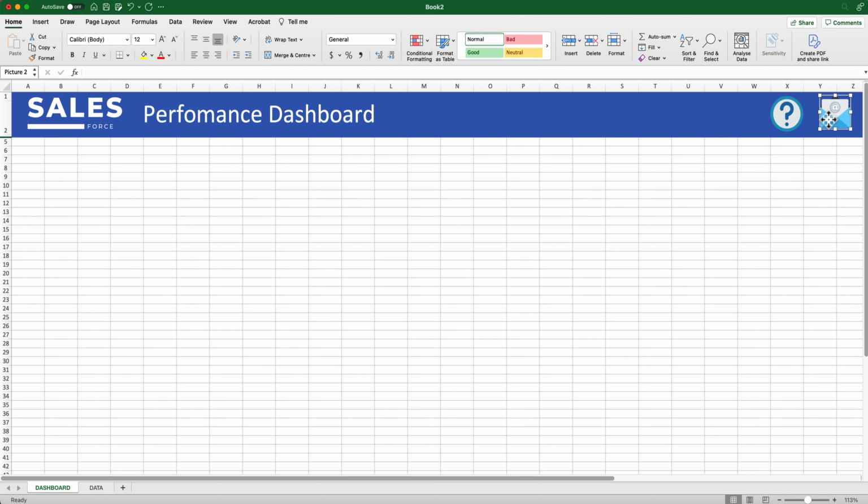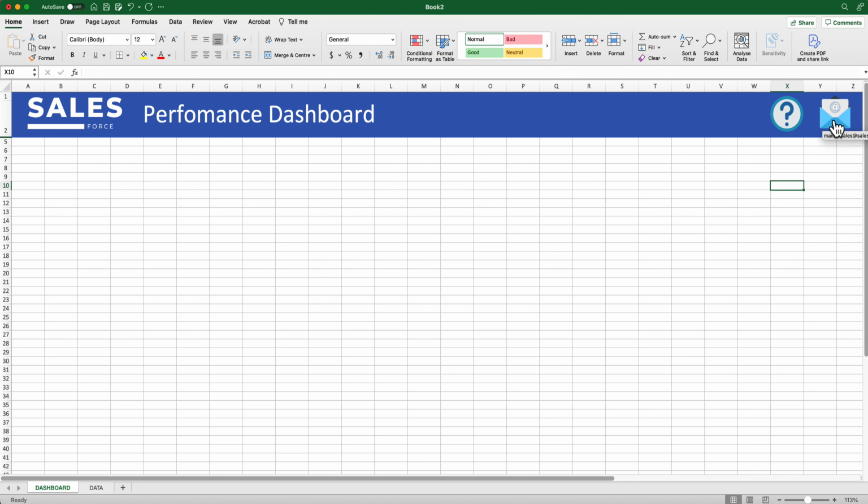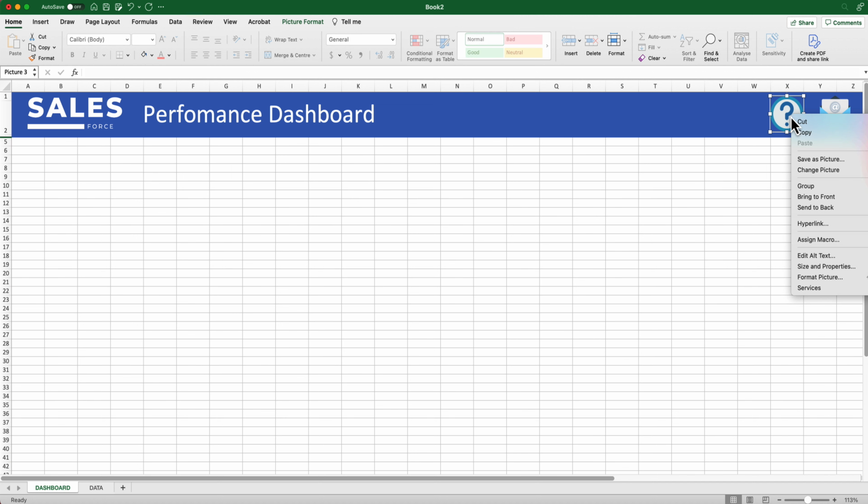To do that, all you have to do is click on this, go to hyperlink, and then you can add a link in here. So for example, if I use this email address, I just press OK. Now when I hover over that, that will be a link. If you're going to make a tutorial or something, you can always turn this into a link to the YouTube tutorial. That will be good to show how to actually use your dashboard. But other than that, now let's start to work on the actual data.